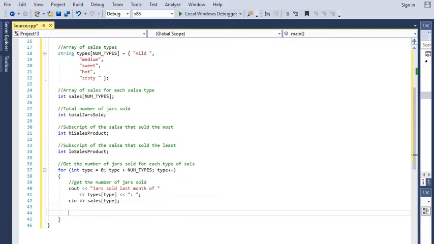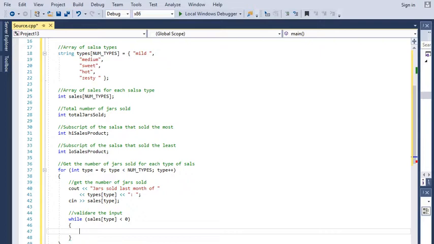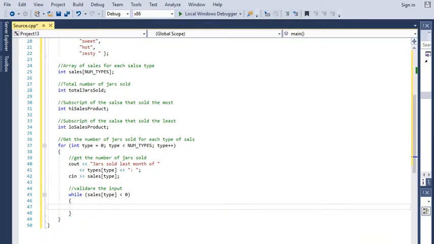Now we need to make sure to validate that. Remember what they told us, that you cannot have anything that is a negative number. So in this case, we'll need to make sure that the number that is entered is a positive number. So validate the input from the user. In this case, we'll do just a while loop. While sales of type less than 0, which, if it's a negative number, can't do that, then you'll have to ask the user to re-enter a number.